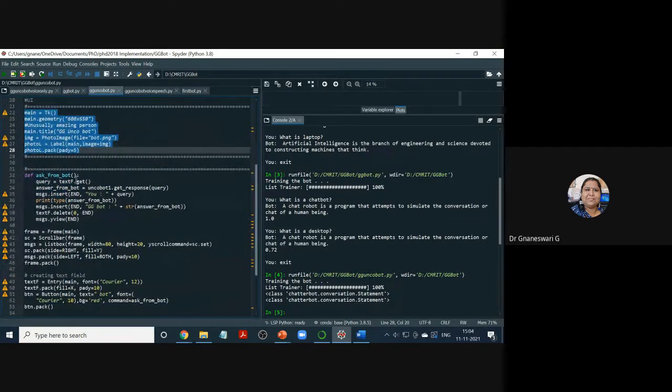So ask from bot is again the function definition, right? We are defining this function ask from bot. Whatever query I'm typing in my text box has to be answered by the robot, right? So that's what I'm going to do in this particular function definition. You can see the indent, you can note down that these are all going to come inside the function definition.